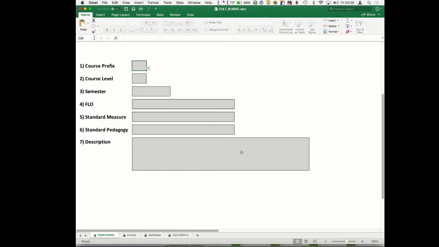So because this is culture, only the prefixes that align to culture will be there. So I could say something like history. Then we want to know the level of the course. I don't want to know the course ID, because the purpose of this is not to identify you or your course. We just want to know what level you're teaching at, 100 through graduate. So let's say it's an intro level history class. We need to know the semester, which is obviously this semester, fall 17. The flow, we're doing number 3. The measure that you selected, we're pretending that we did a short paper.